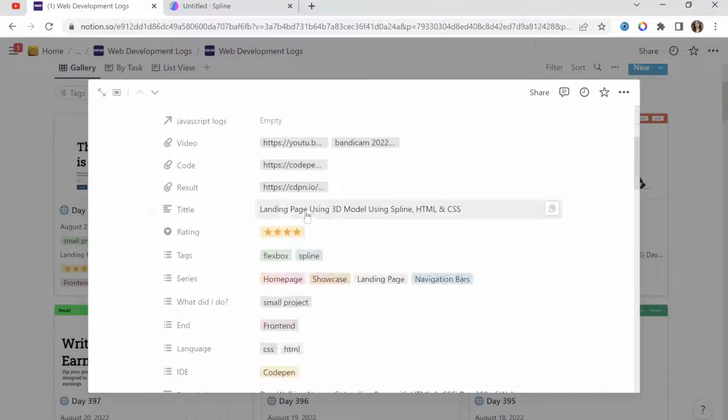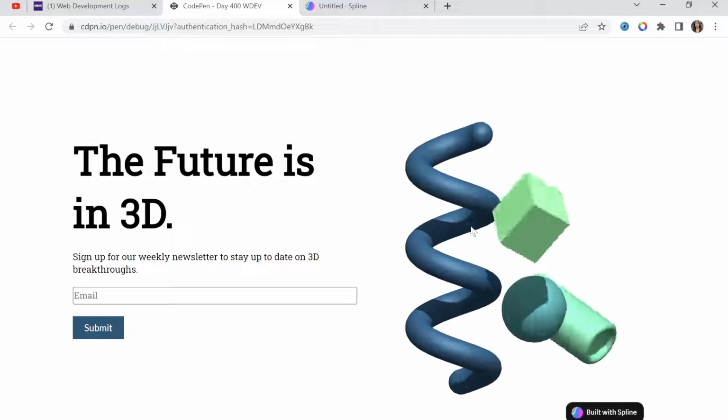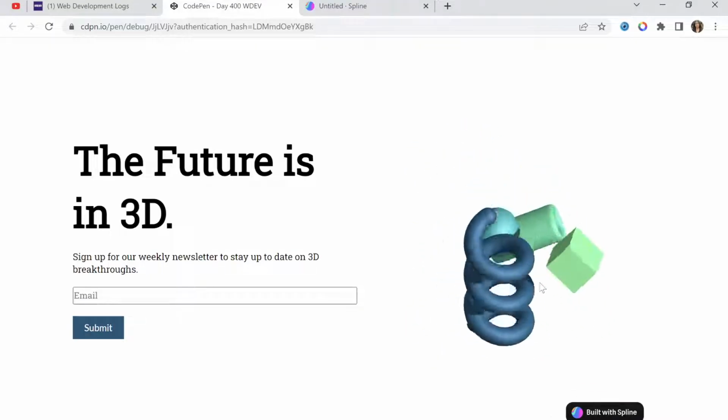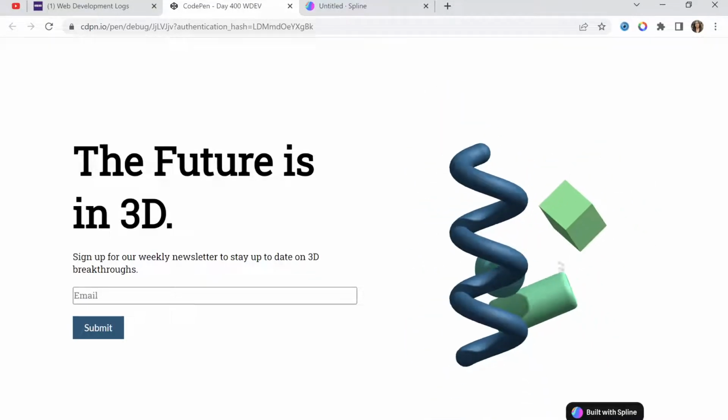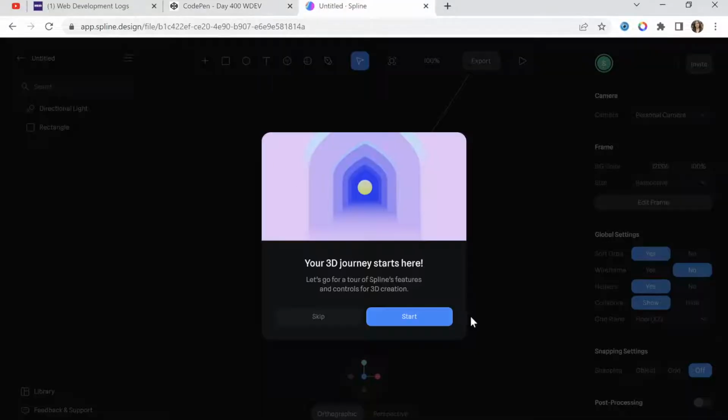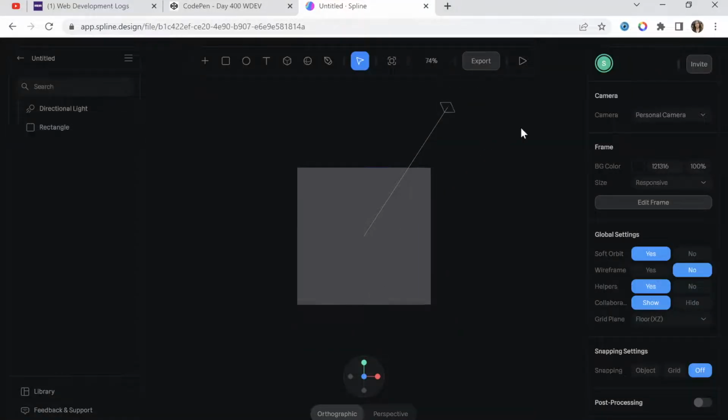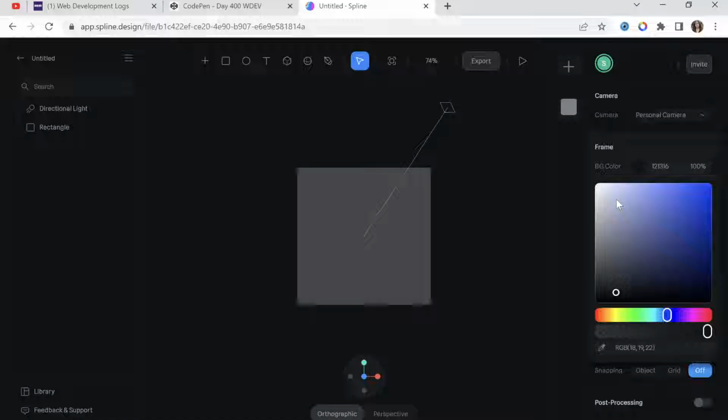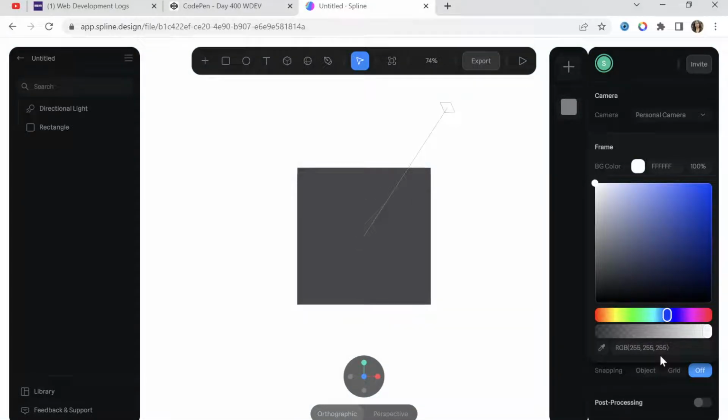So I'm going to do something like this. Let me just pull it up real quick. So it's just a simple landing page with a 3D model I made in Spline. And I want to kind of do something different today, so let's see if I could do that. If not, that's fine. First, I'll change the background color to white, so I'll just go down here, do hashtag FFF.